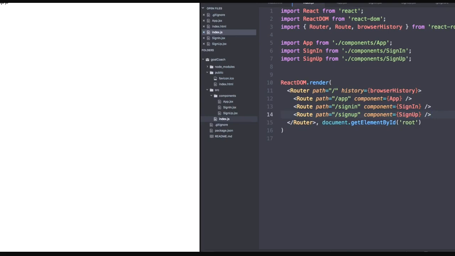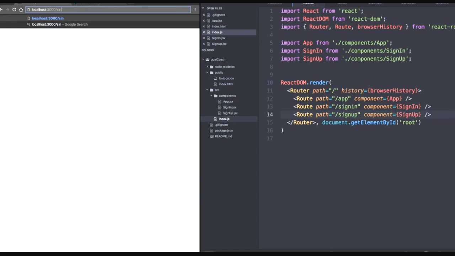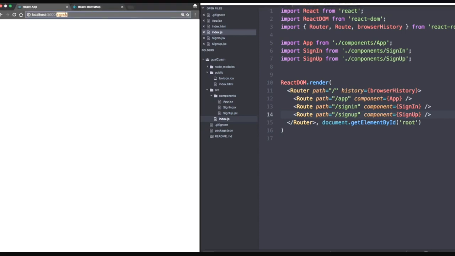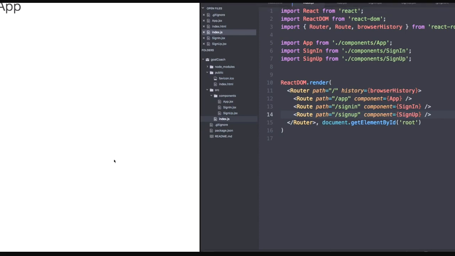Save. And now that we have this logic in our application, let's test it out. So I'm going to reload on the app, and then I'm going to change the route to sign in, and there it says sign in. So let's go to sign up, and there's sign up, and now finally let's go back to app. Cool. So as we saw, we tested each new path in the URL, and we can see that we have different components purely based on our router.